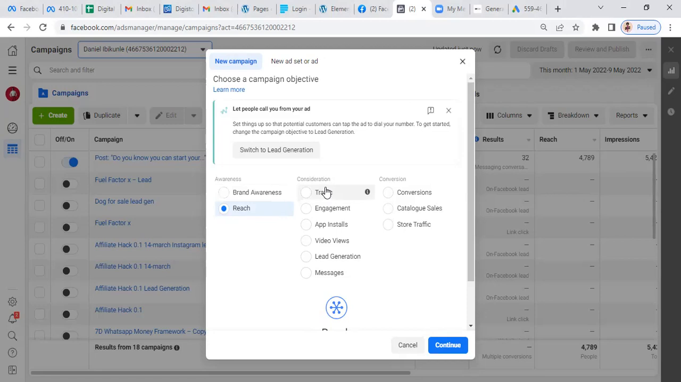Then for traffic, the aim is getting people from Facebook or from Instagram to your website, or to your WhatsApp chat, or to a landing page or a sales page, wherever you want them to go from Facebook. Do you understand? Engagement can be people messaging you. Maybe they can make a comment, they can like, they can share the adverts. Some can even go down to getting your contact and reaching out to you on WhatsApp. That's engagement.